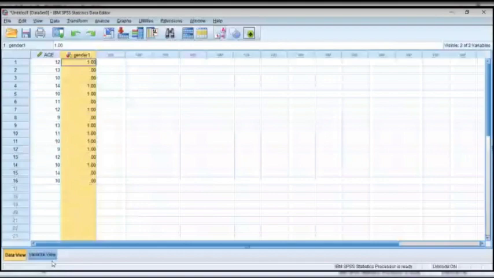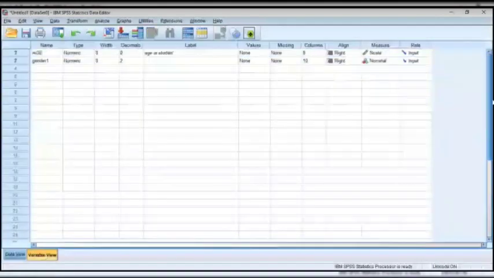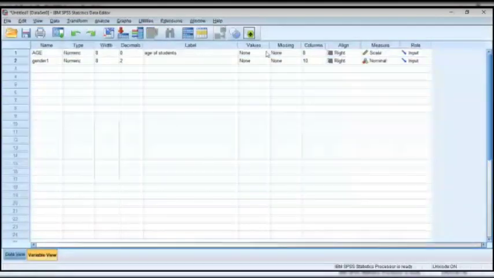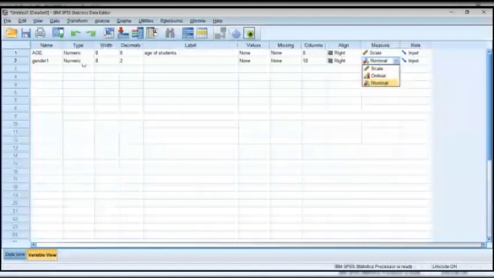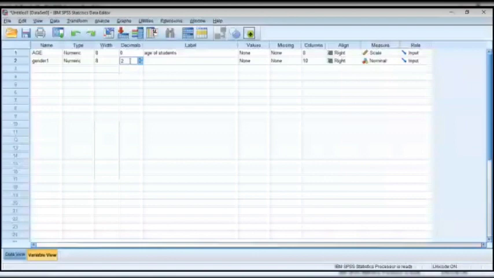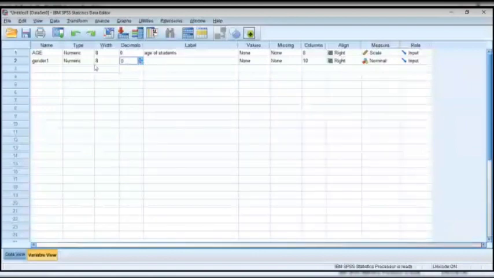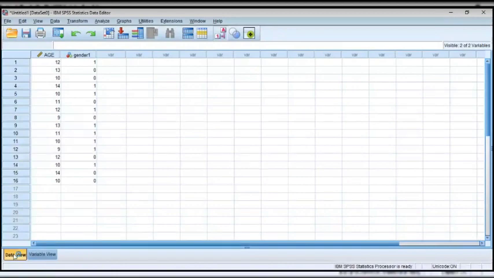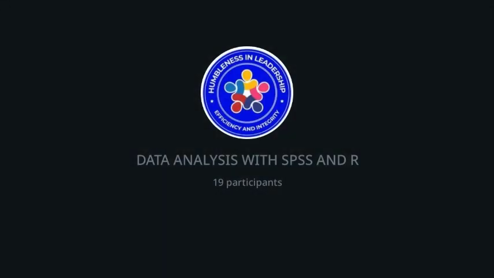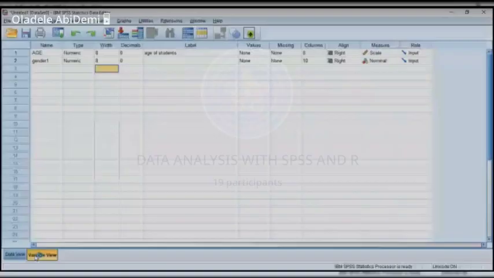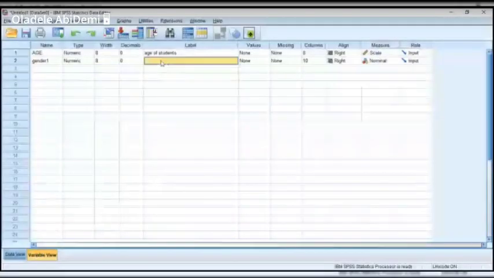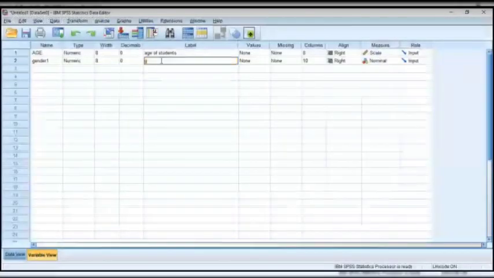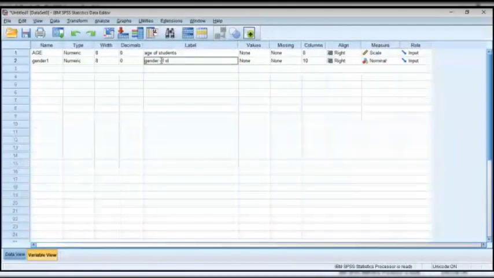Okay, now gender 1, you can see it is a categorical variable. Why? How did I know? Number one, the measure is already in nominal. Since it's a categorical variable, there's no point putting it in decimal places. It should be 1 and 0. Now, the 1 can be male and the 0 can be female. Let's now come to our values. Okay, label, gender of students.